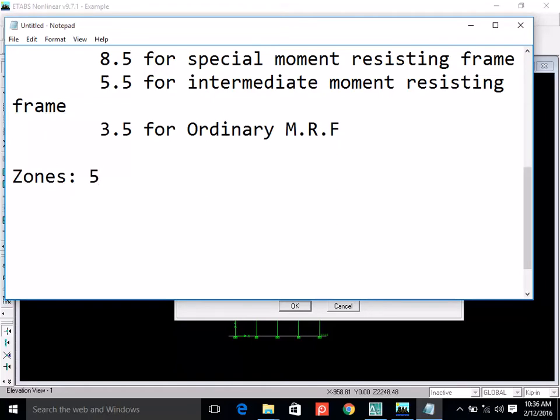5 zones. Okay. What are those zones? Zone 1, 2A, 2B, 3 and 4. These are 5 zones. Okay. Lahore is in zone 2A.